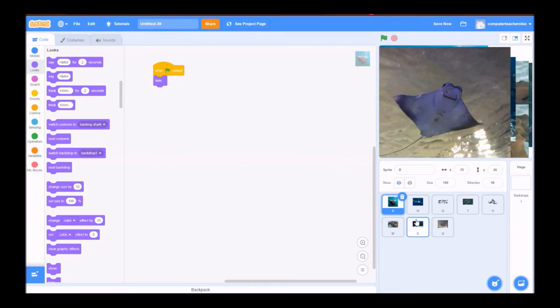And then we're going to go through all of these. When W is clicked, hide him. When G is clicked, hide him. When T is clicked, hide him. When H is clicked, hide him. When M is clicked, hide him. When S is clicked, hide him. When U is clicked, hide him. When B is clicked, show him. So let's go ahead and put that first.